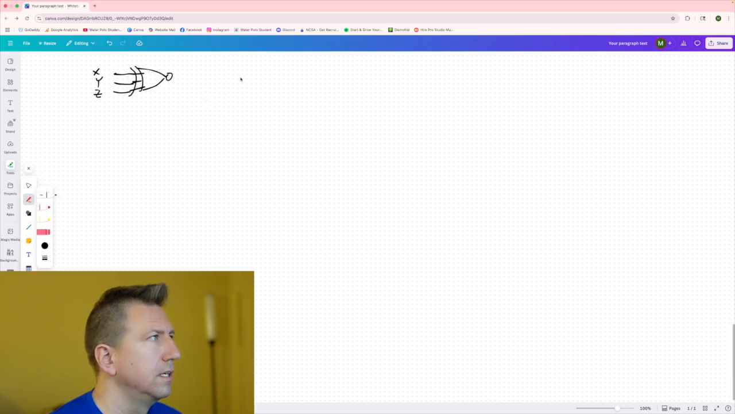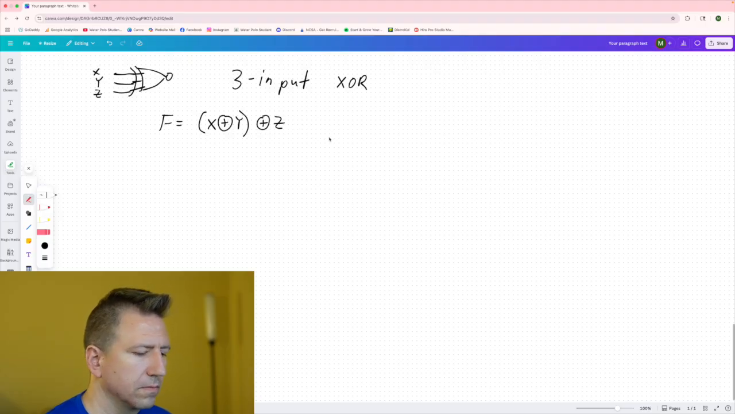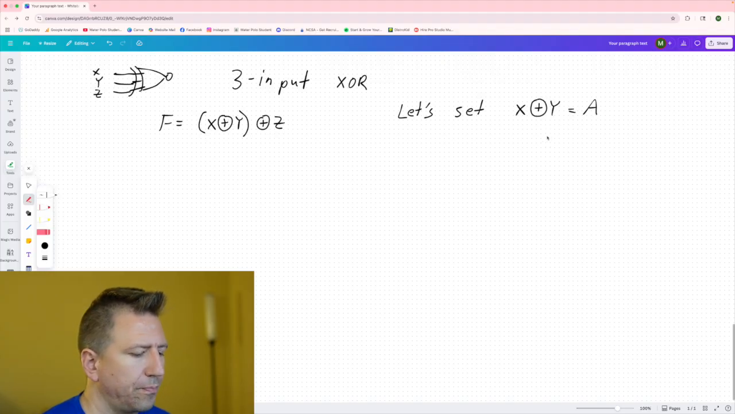So I'm going to do this in an algebraic way. So I want to look at what X XOR Y, quantity XOR Z is equal to. Okay, we're going to do a little bit of a substitution here. So we're going to set X XOR Y to a value that we're going to call A. Okay, and so this then becomes A XOR Z.